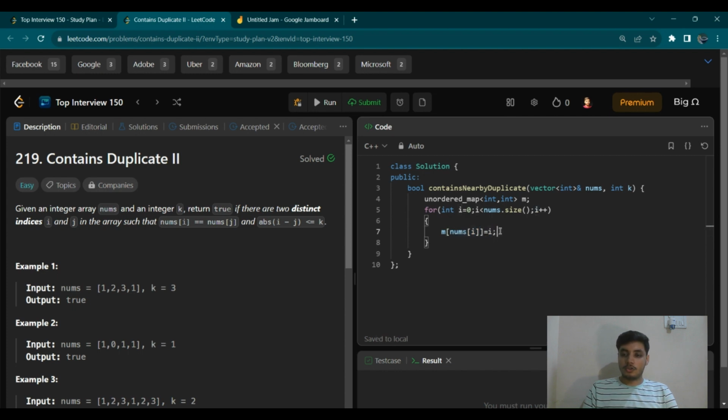Now next what I need to do is, let's do it in the above. So we are going to check if our current value is already present in our unordered map or not. If it is present, that means it is the same value. So that means nums[i] equals nums[j] would be satisfied. How can we check that? We can check that by m.count, which value we need to find. We need to find nums[i].